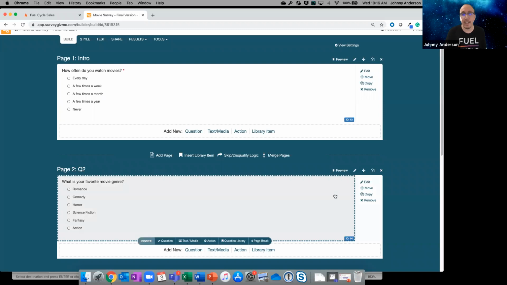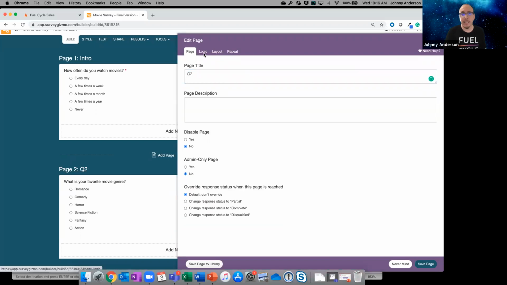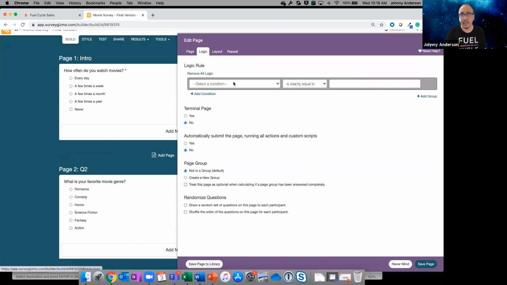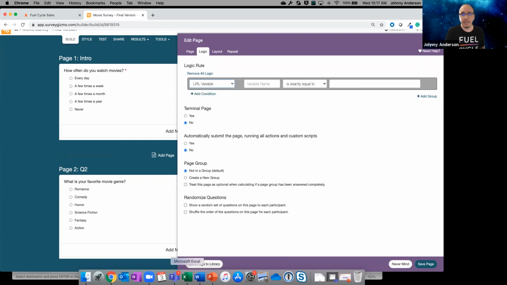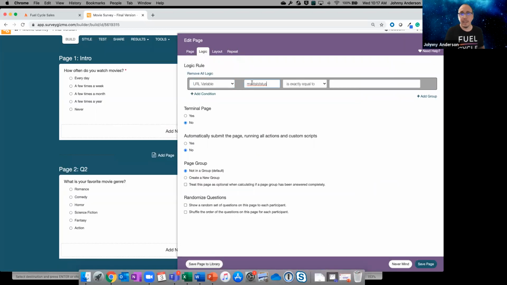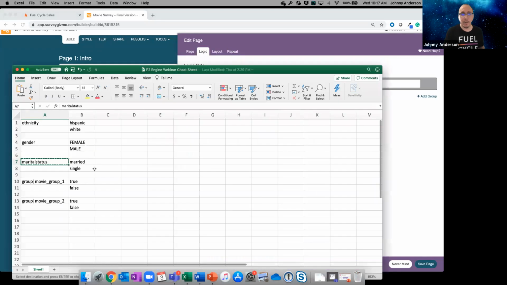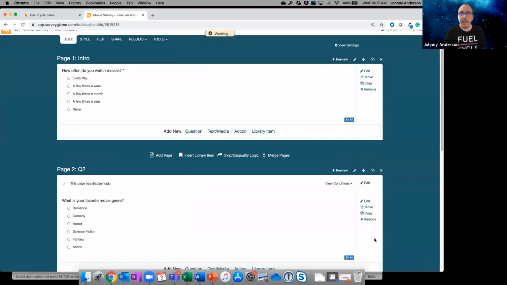So we'll find the page that contains the question that we want to have logic to, and we'll go ahead and edit this page here. Very similarly, we'll go into logic. And again, this process will look familiar. We'll go to select a condition, find URL variable, and we'll go back to our cheat sheet to find that variable name. In this case is marital status. And then in the last field, we'll want to pull in our answer option that's relevant for us, which is single. Add that here, and then we'll save that page.